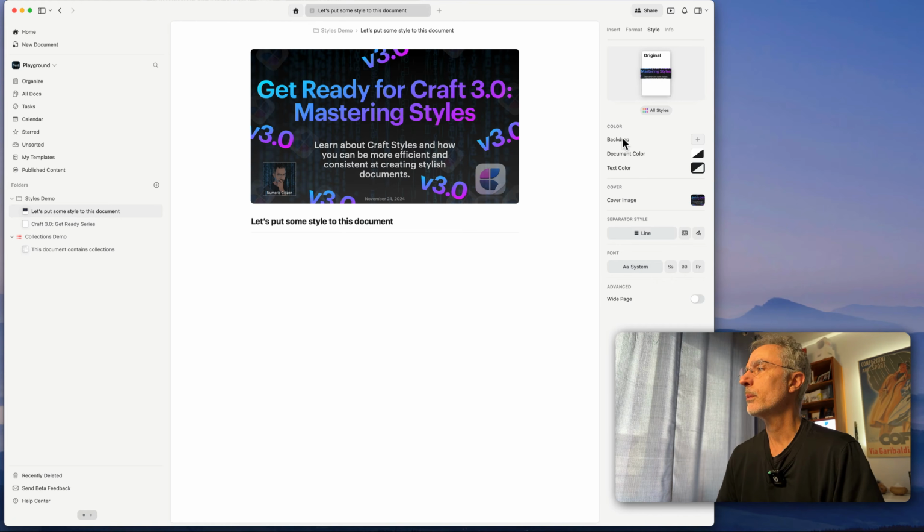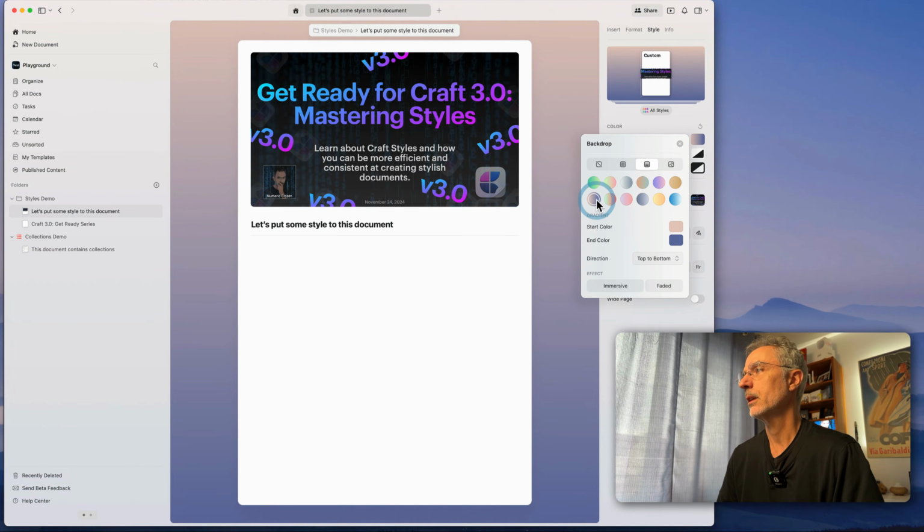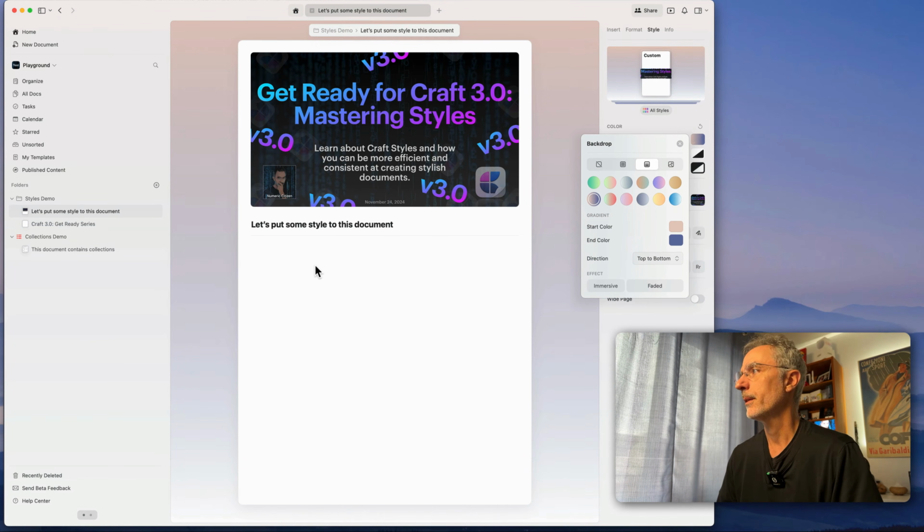So you can use the backdrop to put a gradient, where you can select some default gradient styles that have been included. You can also use the effect as immersive, where the gradient is more intense, or faded, which is lighter, I would say. And then you can also change the direction.